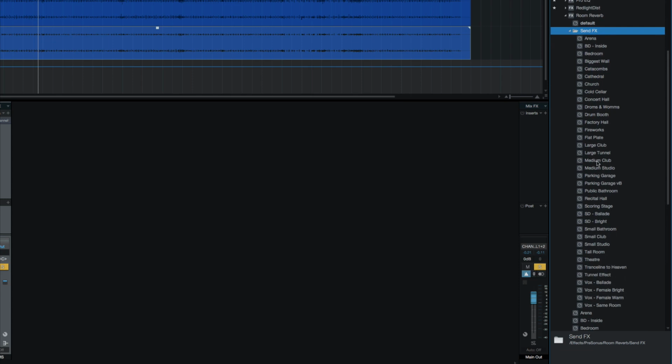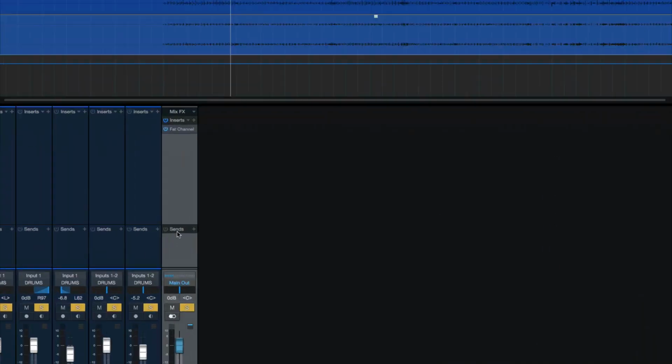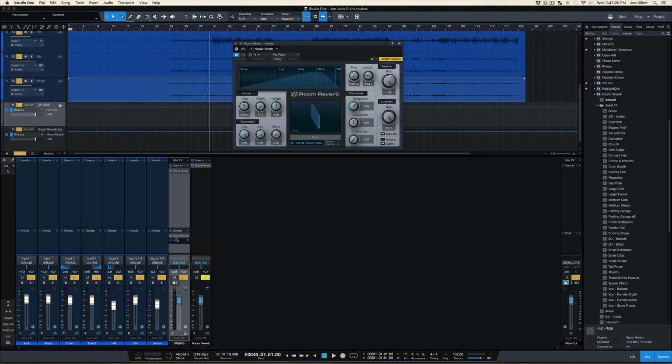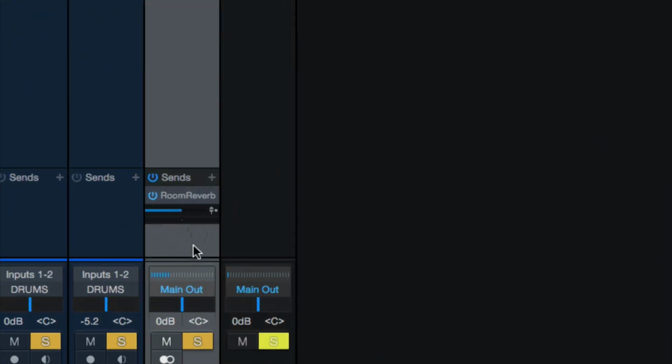One called flat plate. Yeah, this one right here. Now, I'm going to drag this flat plate to the send section right here on my drum bus. And look what happens. So I'm going to drop it right here. Now, it did a couple of things for me. It added a send to this track.